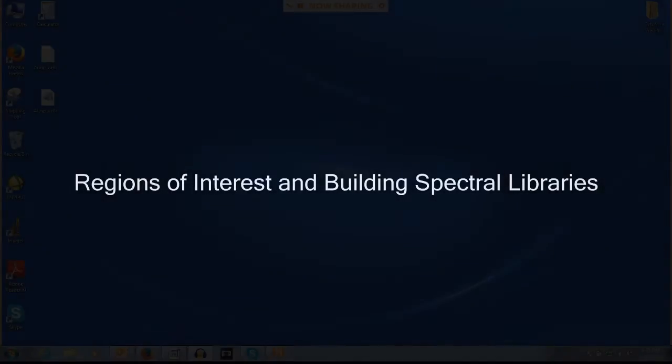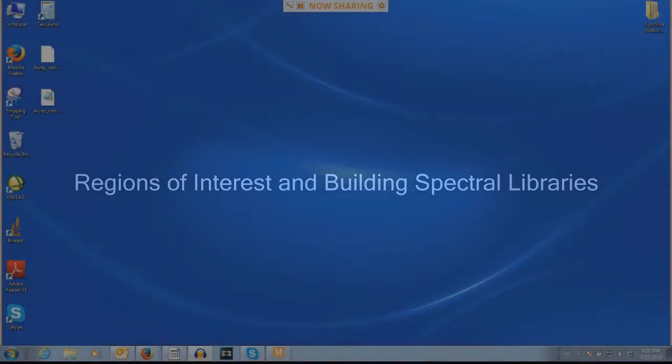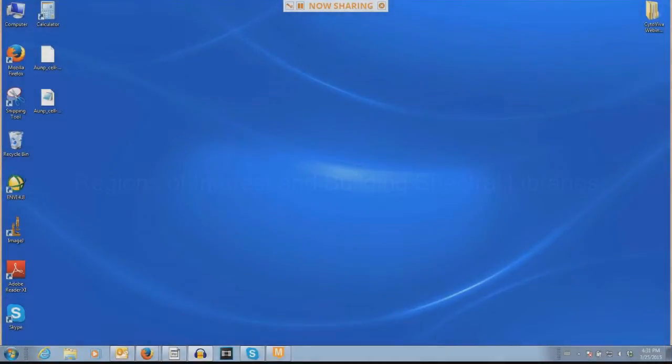Hello, welcome to the Site of EVA webinar on building a region of interest or regions of interest and building spectral libraries. These spectral libraries will be built manually, meaning the user determines what spectra are in the library, as well as the regions of interest.